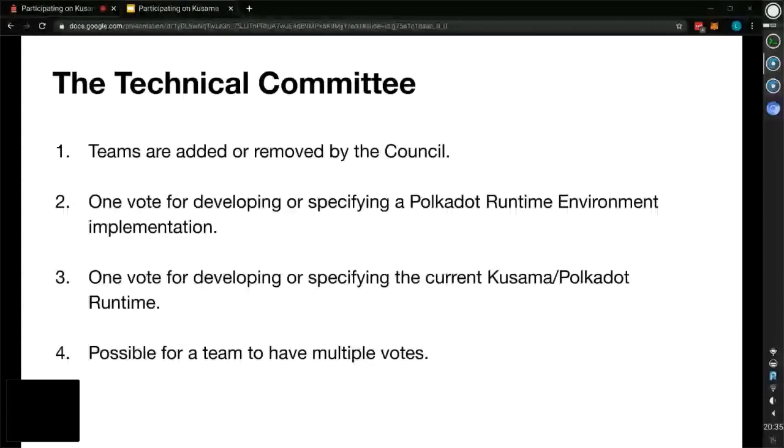The role of the technical committee is to evaluate more urgent proposals and to fast track those proposals. So let's say there's an important fix or an important upgrade that's more of a technical upgrade, more of an optimization. The technical committee can come in and fast track the proposal so it gets into the code base faster.